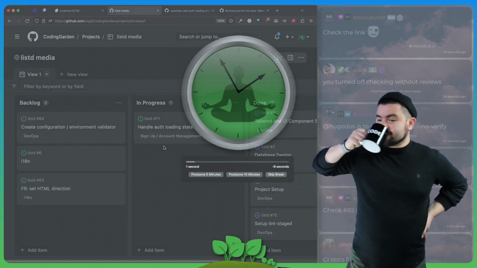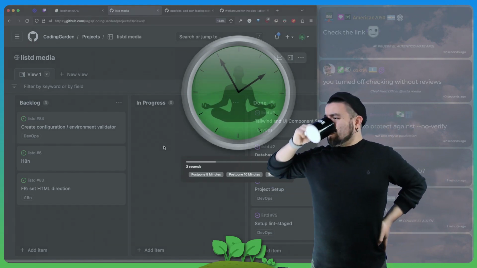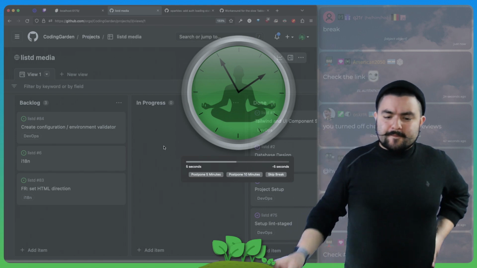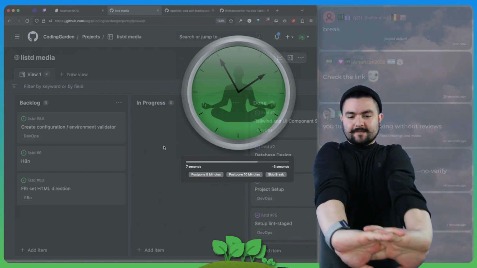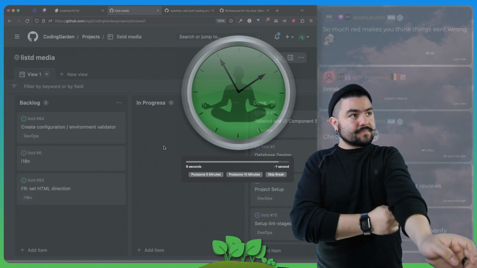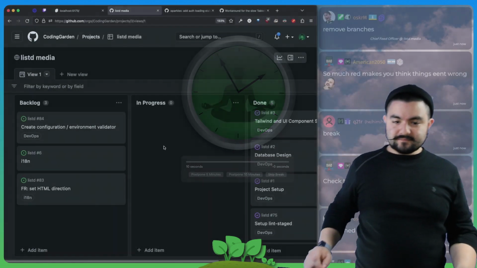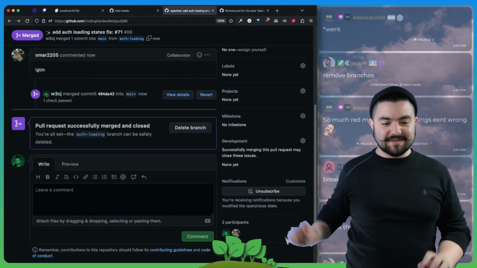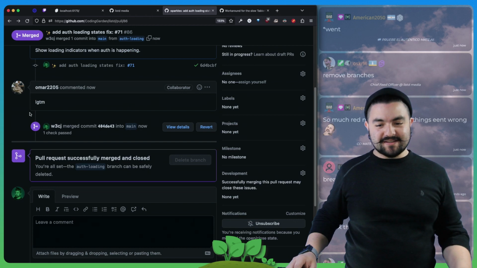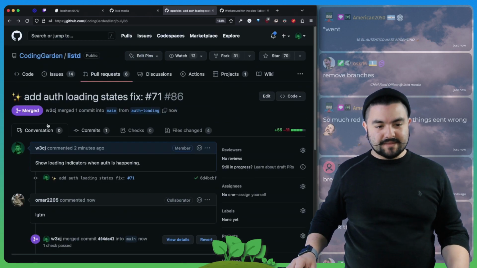Quick break. Hey, so it moved it. So it's closed. It got merged in. I should be deleting all these extra branches too.